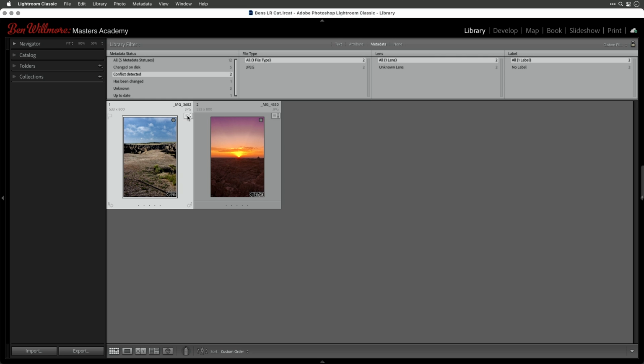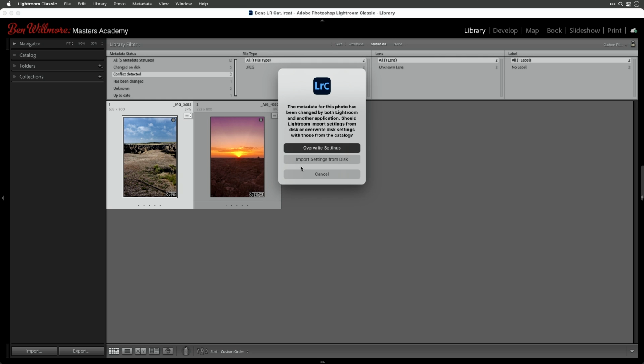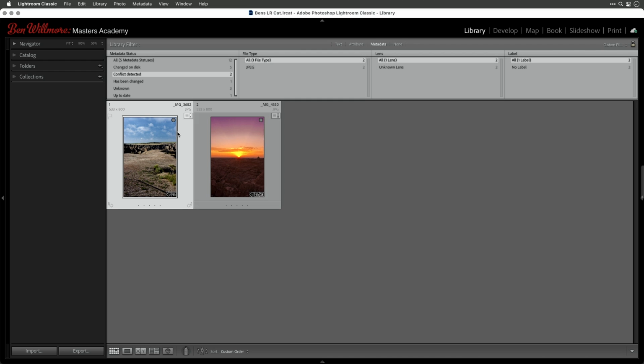And if you see this little exclamation point and you click on it, it would tell you that it's been changed both by Lightroom and another program. Now, I think of Lightroom as the only truth for my images, so I would simply choose Overwrite Settings. The only reason I'm going to click Cancel is so we still have some images in this state.